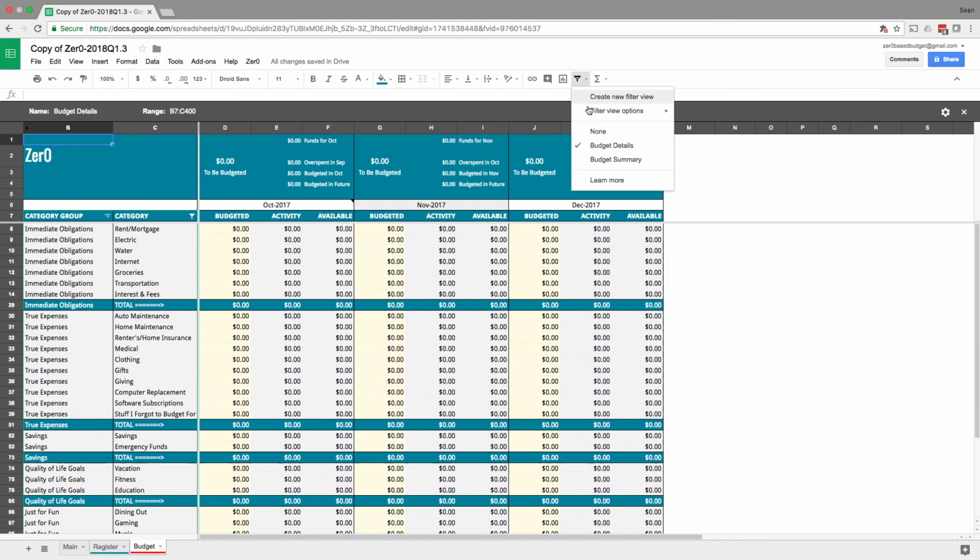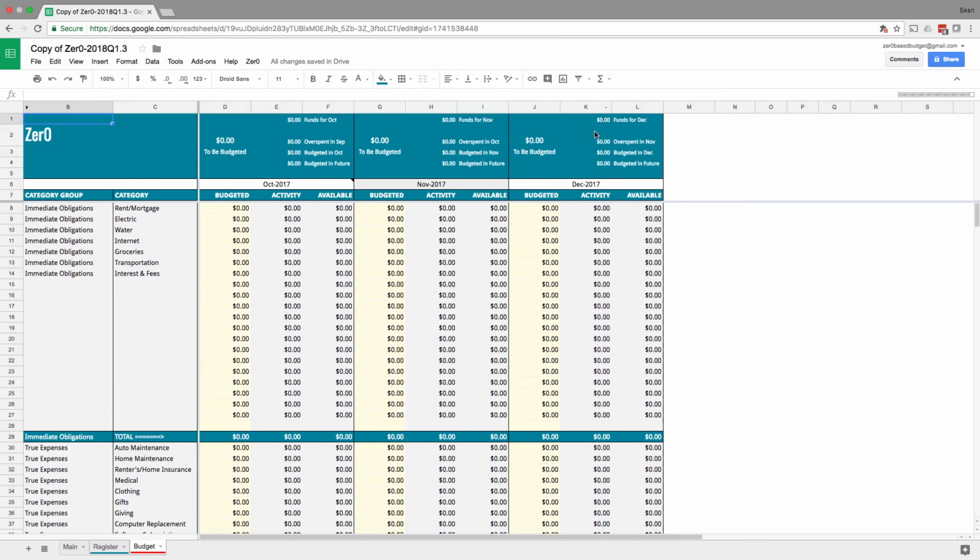So there you have it, a guide for setting up Zer0 from scratch with no imported data.